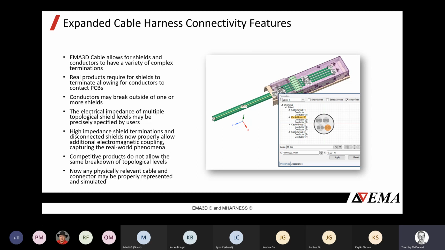So we can have conductors break outside of shields. We can have the electrical impedance of multiple topological shield levels be specified by users. We can now have high impedance shield terminations or disconnected shields, which is something that happens in the real world with real world products. We now can accurately model the coupling of those open shields where they're not electrically grounded in the 360 manner at the end.